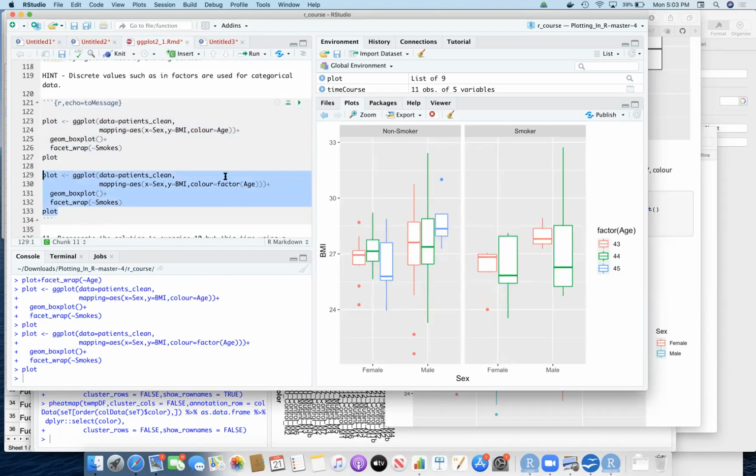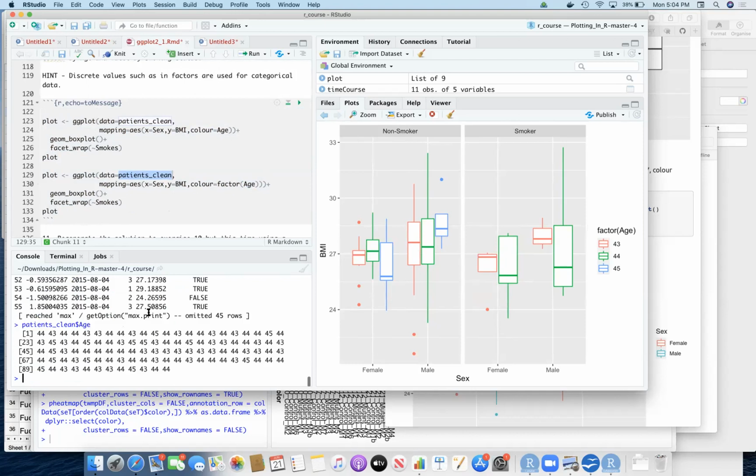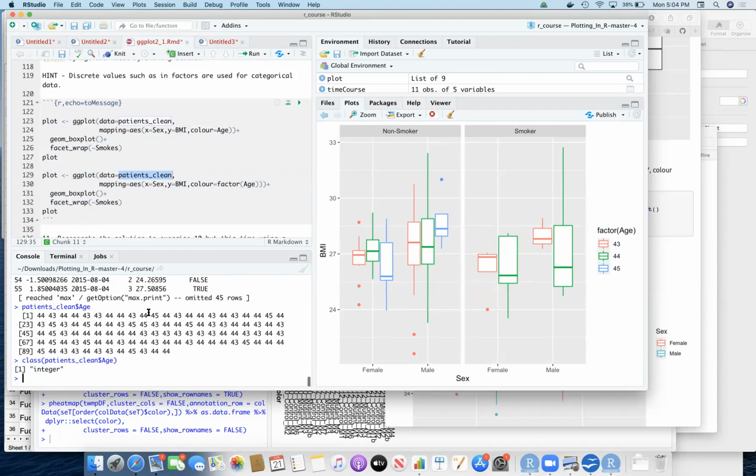okay. So the issue here is that we want to use color. We want to produce categories from our age, right? And if we look at our patient's clean data frame, we can see that age is numeric. Okay, so it's not a factor in any way. Class, integer. So in order to get categories from it, though, we need it to be a factor, which is, I think, often something which people will get stuck on.